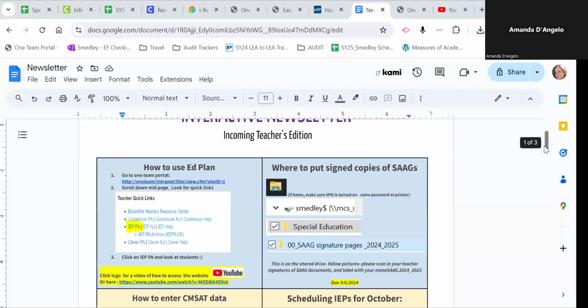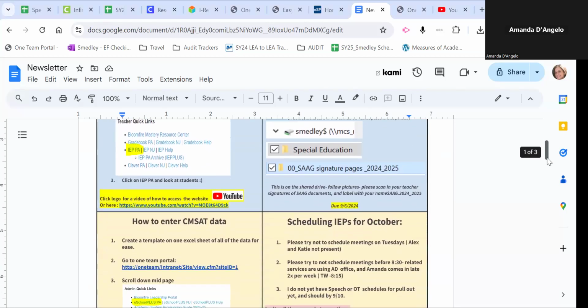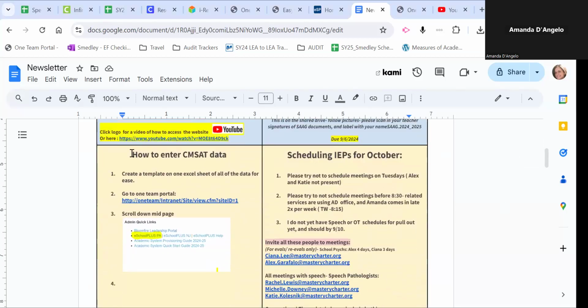So we are still in the interactive newsletter. I'm going to show you how to enter CMSAT data. The first thing I want you to do is just access it. If you are a new case manager, you will be just checking to see that you can get on this. This is your only goal right now. So let's do it just how you would do it if you saw this interactive toolkit here.